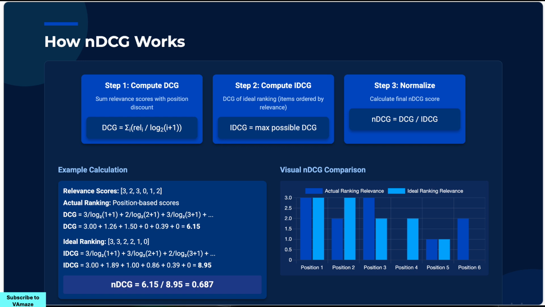Next, we compute IDCG. That's the DCG of the ideal ranking, where items are perfectly ordered by relevance. Finally, we normalize by dividing DCG by IDCG. This gives us a score between 0 and 1, where 1 means perfect ranking. For example, if our model produces a DCG of 6.151 and the ideal ranking has an IDCG of 8.95, our NDCG is 0.69. This tells us we're capturing about 69% of the maximum possible ranking quality.